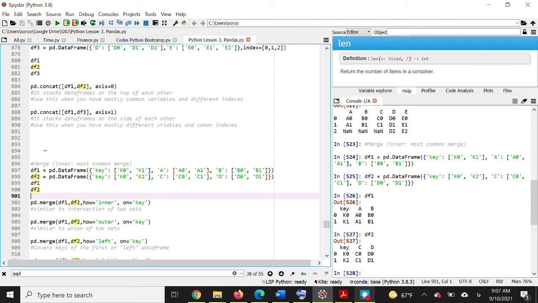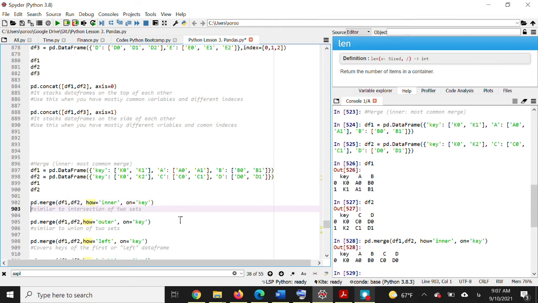df2. Now, I can do this, pd.merge, and then df1, df2, and then how, we can say, for example, inner, and then on, the column that we want to use to merge. When I do that, we get this one. So when I say how inner, it is similar to the intersection of two sets.